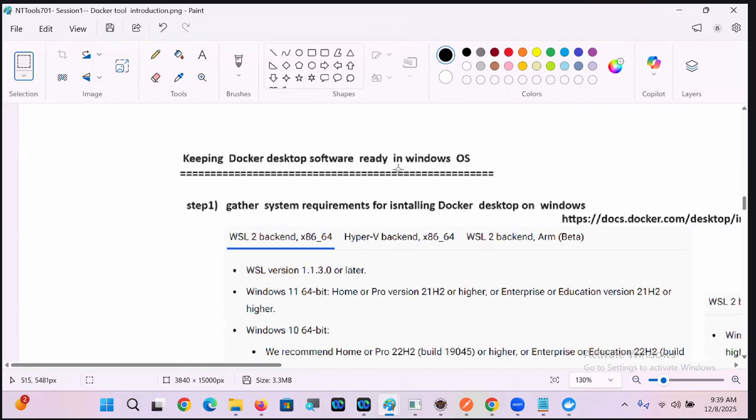Keeping Docker Desktop software ready in Windows OS. Okay. And I said, no, every machine should have Docker software. Right now we are having Windows OS. So in Windows OS also, you should have Docker software or not there? In Windows OS also, I should keep Docker software ready or not there, guys? Super, guys. Tell me.